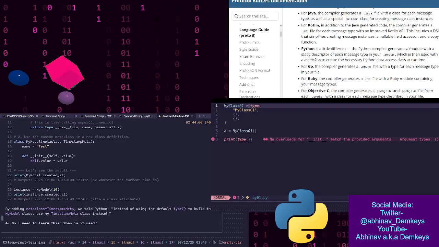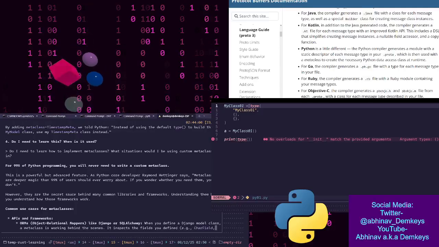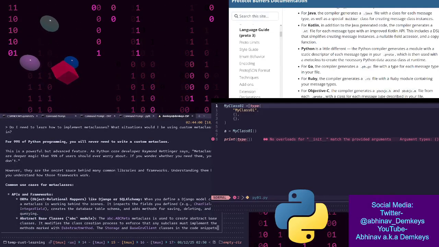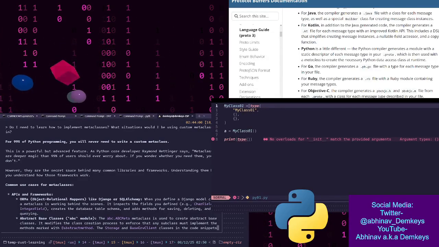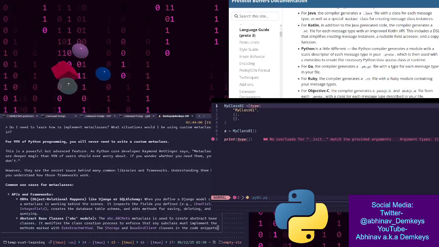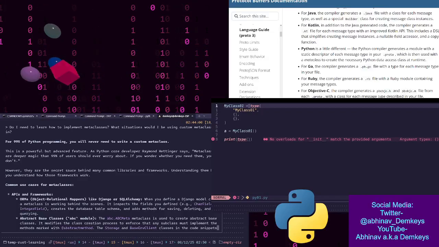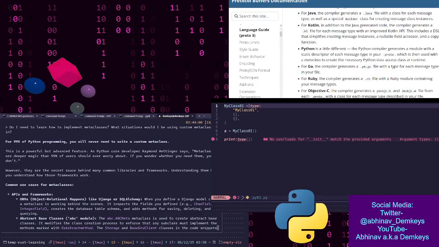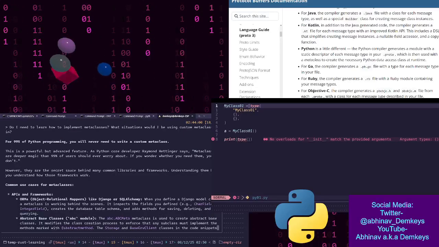Do I need to learn this? When is it used? For 99% of Python programming, you will never need to write a custom metaclass. This is a powerful but advanced feature. As Python core developer Raymond so and so says, metaclasses are deeper magic than 99% of users should ever worry about. If you wonder whether you need them, you don't.